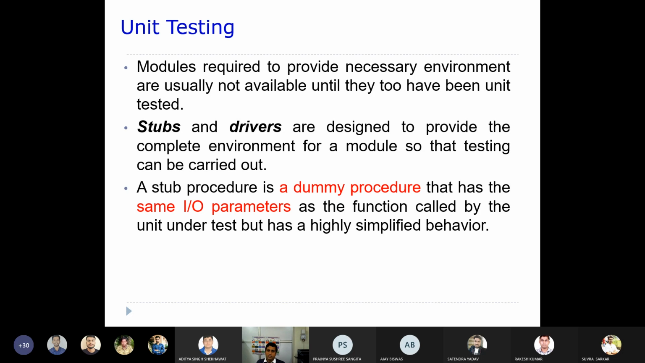Stubs and drivers are designed to provide the complete environment for a module so that the testing can be carried out. So these should be created first, right? But as of now, I have not talked about the little difference, so we'll talk about that: how these stubs and drivers are different from each other.